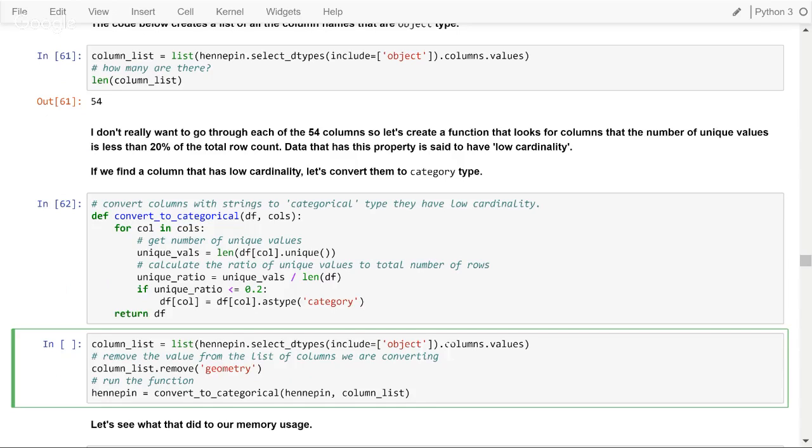I'm going to run this on my object type columns. And there's one key callout here: I do have an object type column called geometry. This is from the GeoPandas that we brought in. GeoPandas is not Pandas, it's an extension of Pandas, and a lot of these methods don't necessarily know what to do with this geometry type. So I don't want it to crash out. I'm just going to remove the geometry type from my list and then run this function across that.